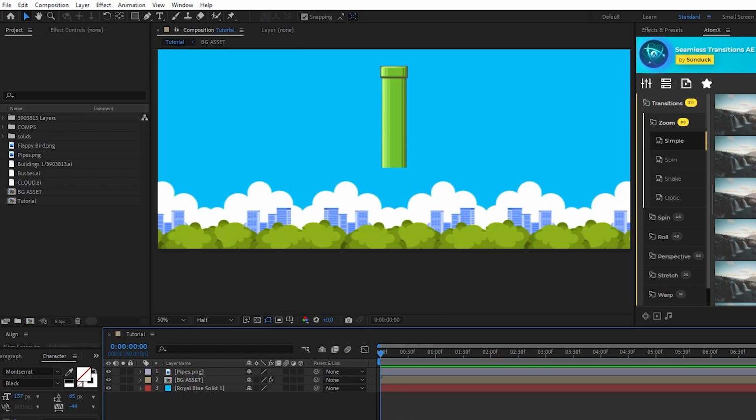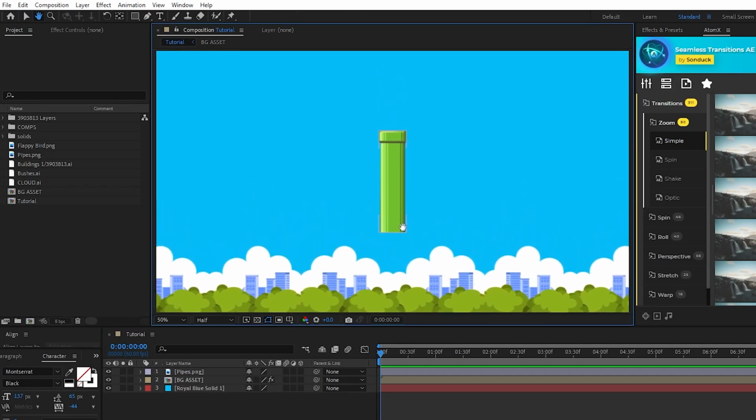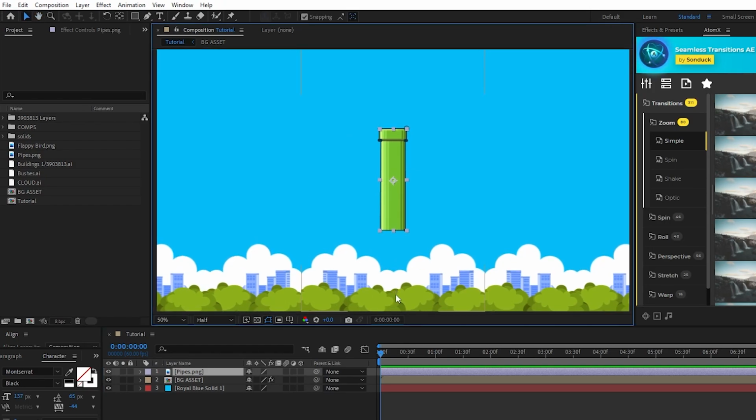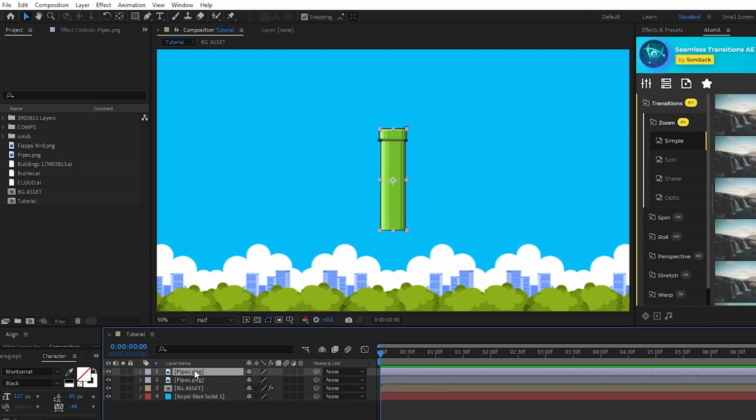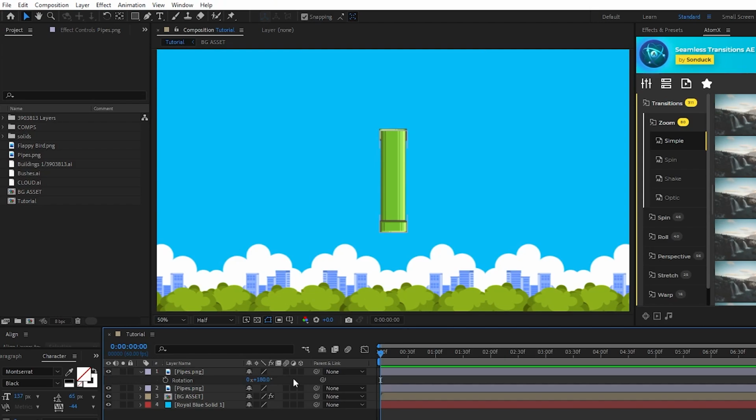Next, I'm going to quickly set up our pipe asset, and doing that is really simple. Here we have the pipe, but we want it to be longer so that it extends to the bottom of the screen and we have more room to move it around in our main composition. So all I need to do is duplicate the pipe, set its rotation to be 180 degrees so it flips upside down, then line it up with the original pipe.